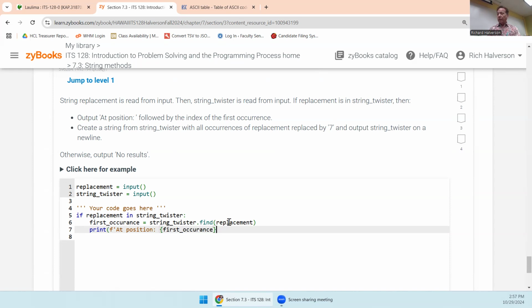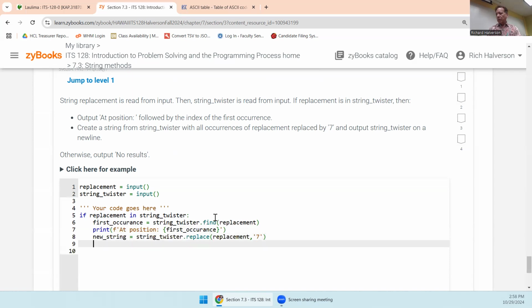Okay, it prints out that. And then I want to create a string replaced by, so I'm going to say new string equals string twister, replacing all occurrences of replacement with a 7. And then I'm supposed to print that.